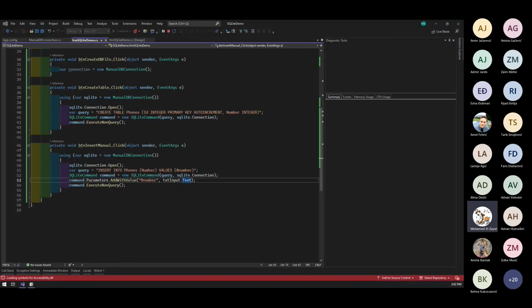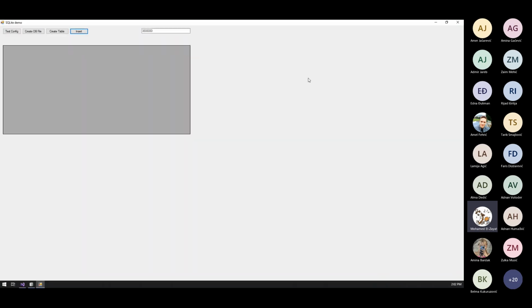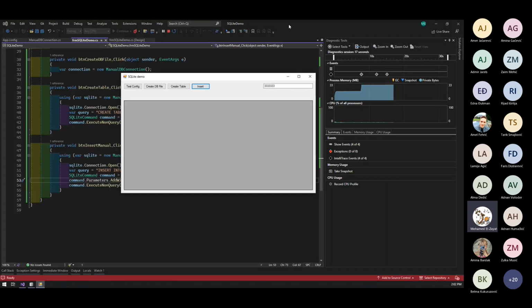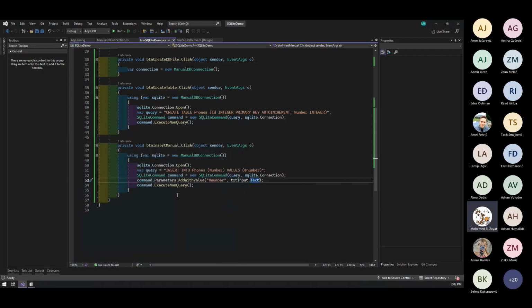Whatever is in the text box, just put it there. Now, obviously, it has to be numbers. Otherwise, I don't know what will happen. So this one, insert. I could have just cleared the text box, 666. Insert. 353. Insert. Whoops. So let me close this and refresh this. And right now, I have a bunch of numbers in there. Beautiful, great. Now we know how to insert stuff.